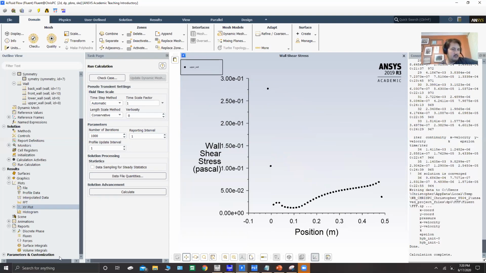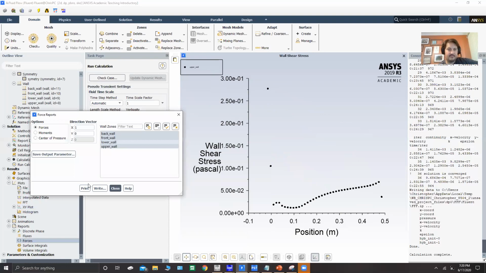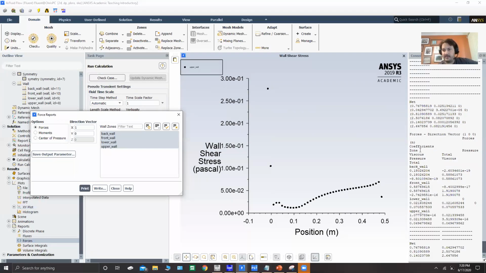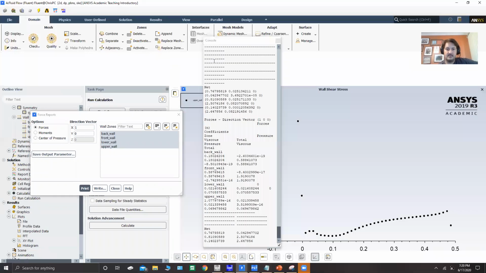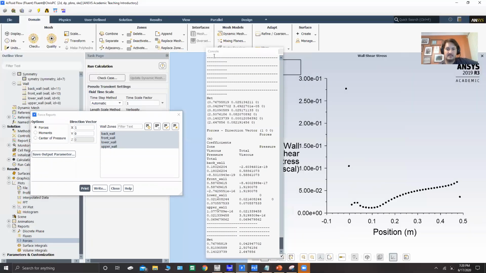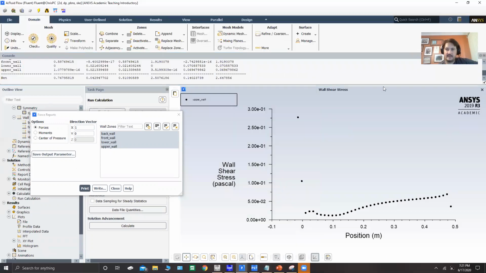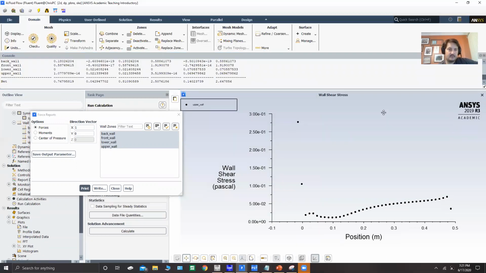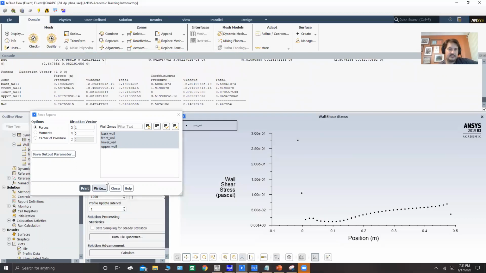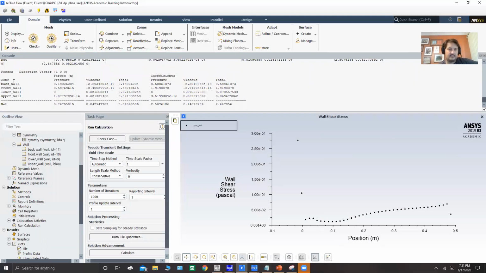And down here, we look at the forces, and we want forces acting on all of them. You print that out, and you get it over here on the side. You want to move the console somewhere where we can actually see it. Stretch this out. So here you can see the forces acting on different walls.